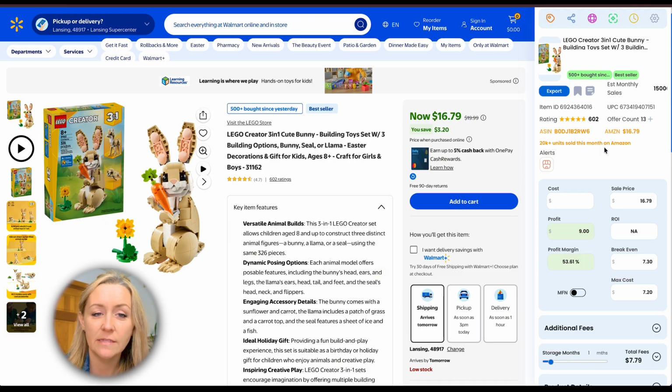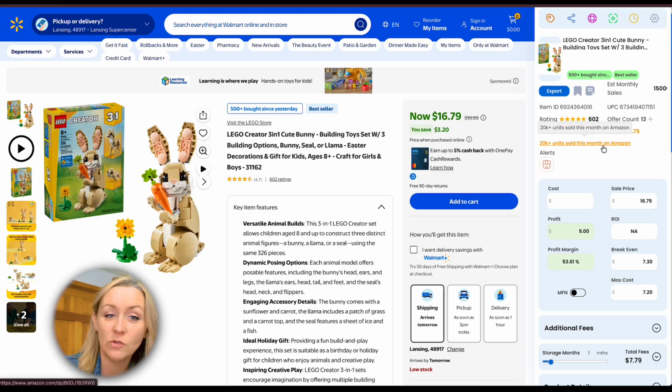I also like that Sellify adds a little note right here to give an indication as to how many units sell on Amazon. Right now, 20,000 units a month. So now that we know that Walmart has flagged this as a bestseller, we can see 20,000 units over there on Amazon. This would be a solid lead if you could source it to meet your ROI guidelines.